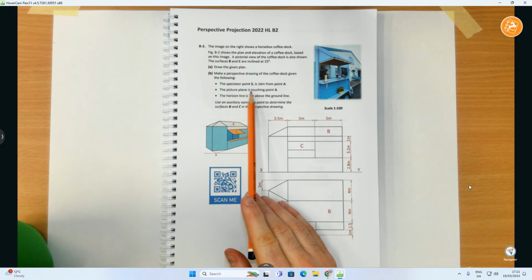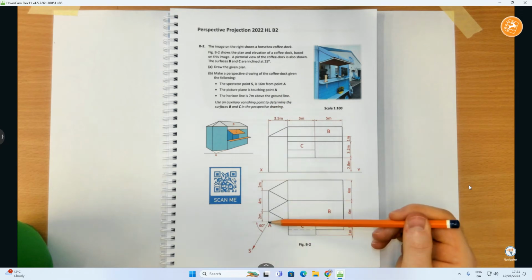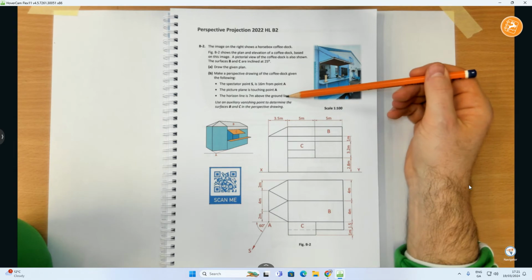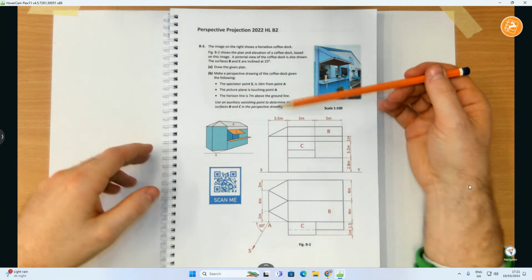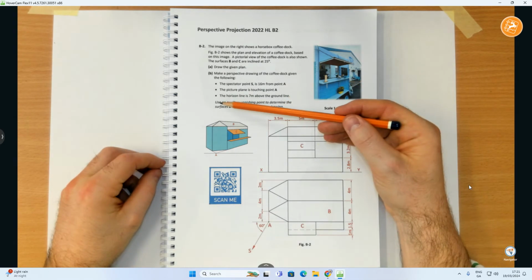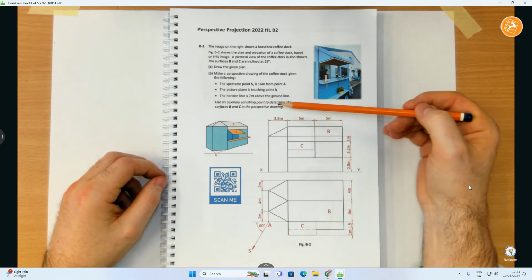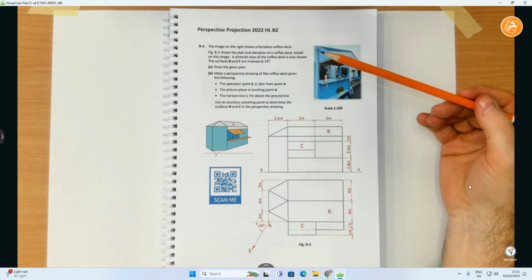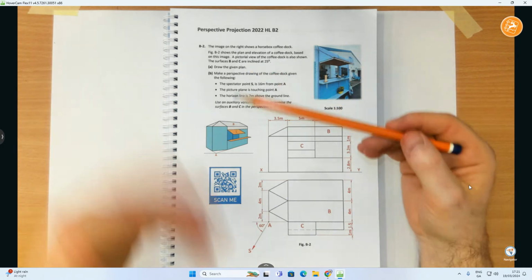And then the picture plane is touching point A. Picture plane passes through point A, and then the horizon line is 7 meters above the ground line. Okay, and that's going to help us get our vanishing points. And then it says here a little note, use an auxiliary vanishing point to determine the surfaces B and C in the perspective drawing. Okay, so part one, they're telling us what to do, draw the given plan.